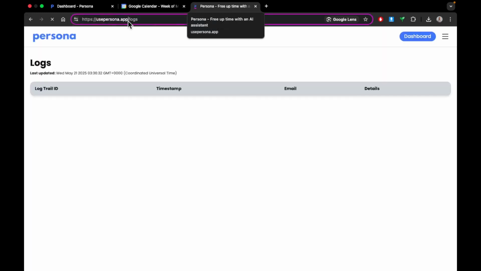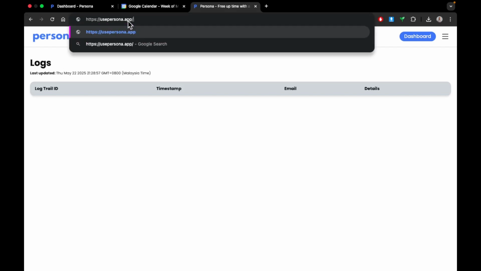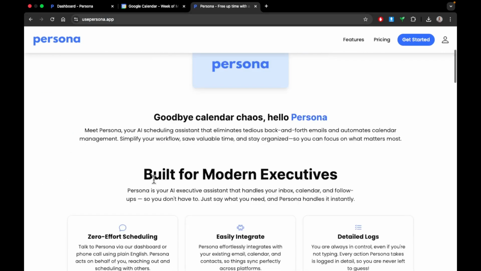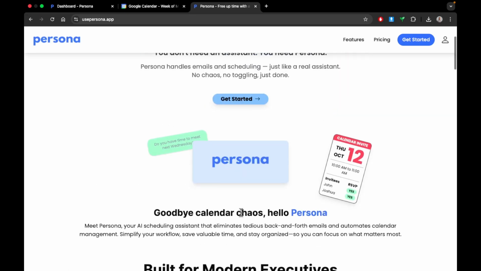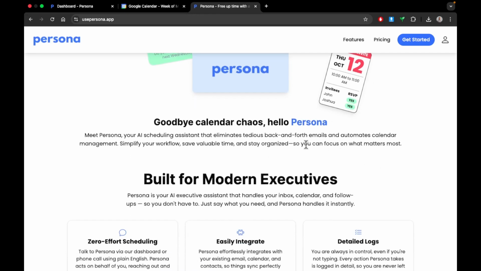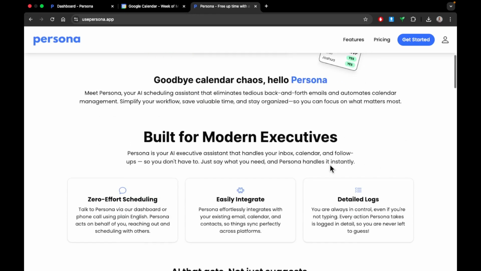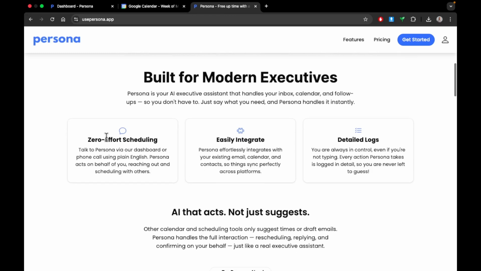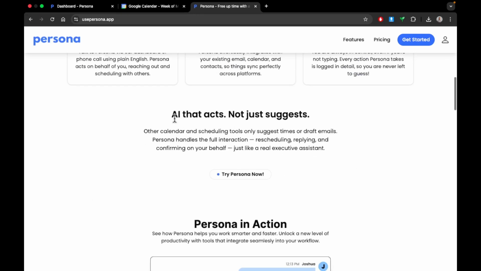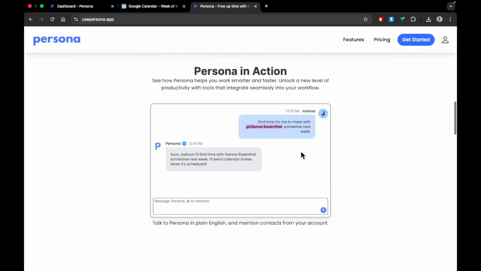Let me go over to not the logs, but the normal website. Let's go over here. So what else should I be able to do? Goodbye calendar chaos, hello Persona, your scheduling assistant, and it allows automated calendar management. Yeah, that's what I figured. Zero for scheduling for that, but easily integratable. That was fast. Detail logs. That was nice. It acts, not just suggests.